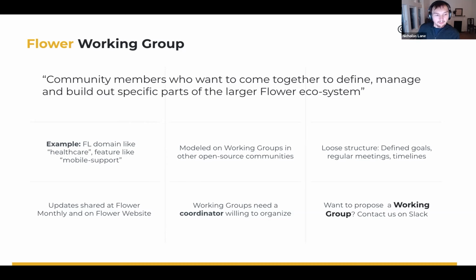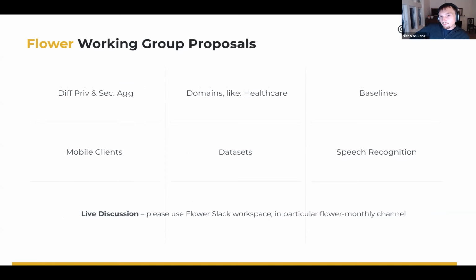2 key features that we want to point out are that working groups will need a coordinator or maybe multiple coordinators to coalesce the energy of a working group, so to focus it towards the goals that they want to achieve. And the point I'd like to make is that if this sounds interesting to you, if you want to see a working group in a particular topic area, please join the Flower Monthly Slack channel, start proposing ideas, and we'll help facilitate the construction of some of these working groups. And to seed your thinking, here are some initial proposals that we came up with of what working groups might get established.